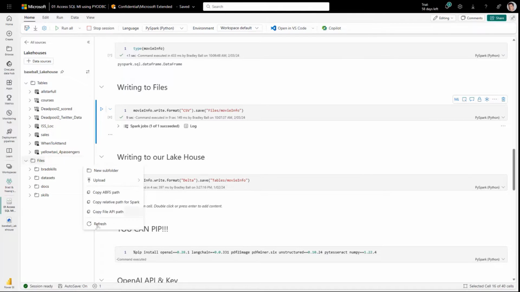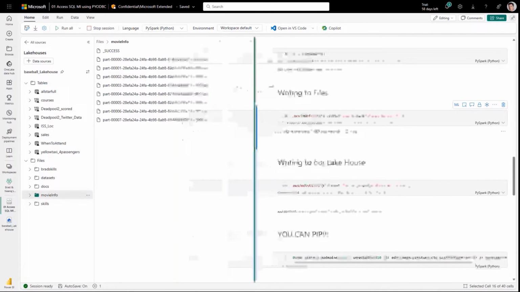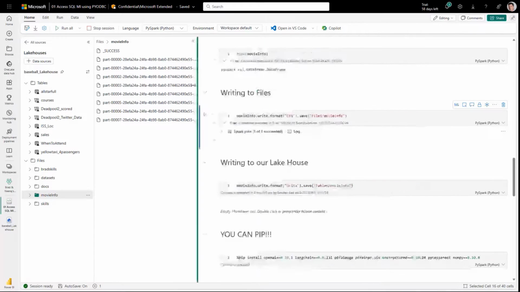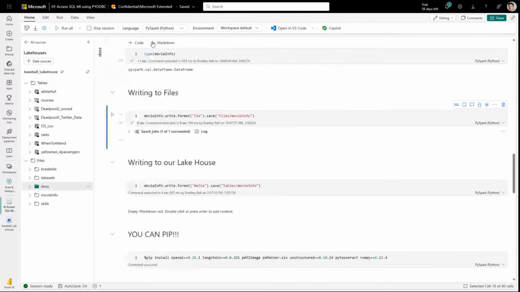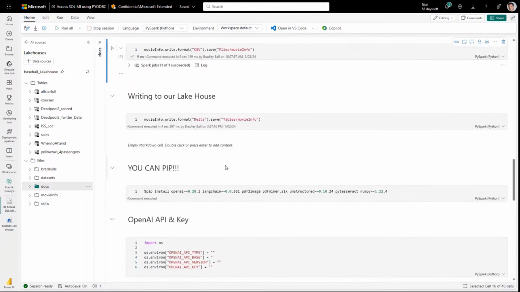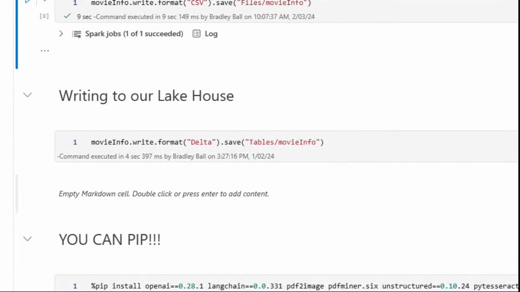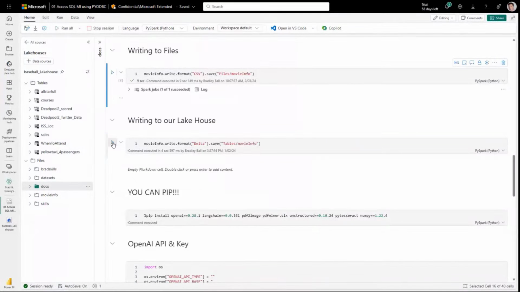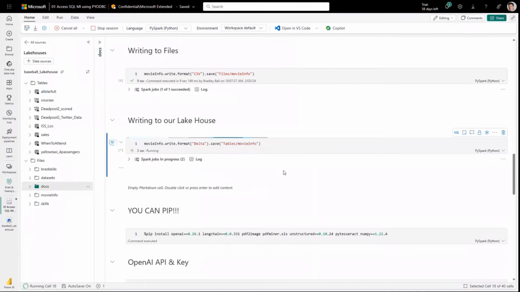If I come over here, I can refresh this. Here's my movie infos. And as a matter of fact, if I open up this folder, I can see here are the CSV files that this is written out as a part of this. So I've now got my data in CSV, but what if I just want to save this out as a table, right? It's not a difficult command. It's one line, really simple: movie.write.format delta save movie_info. So I'm going to run this, and what will happen is this will now create a table.